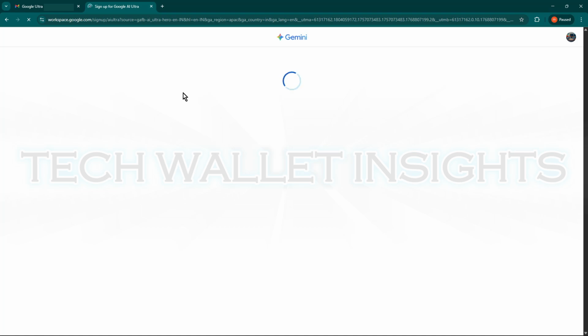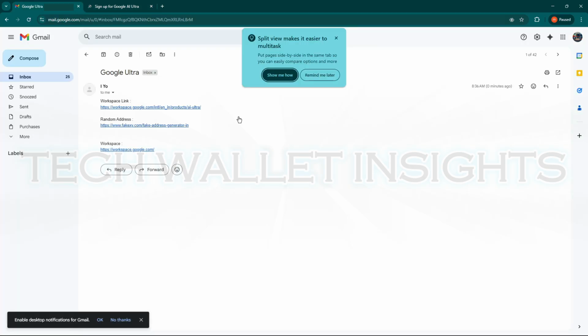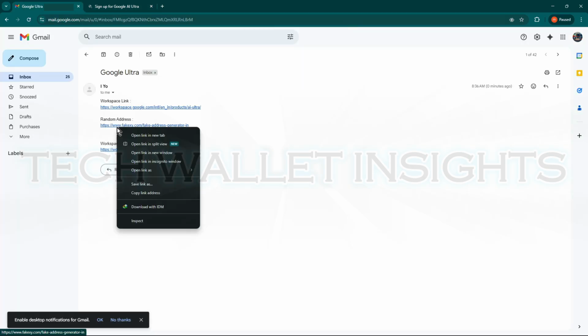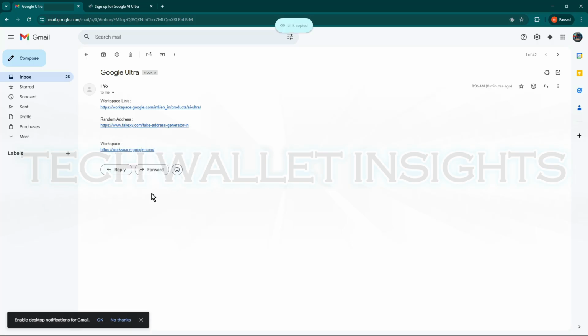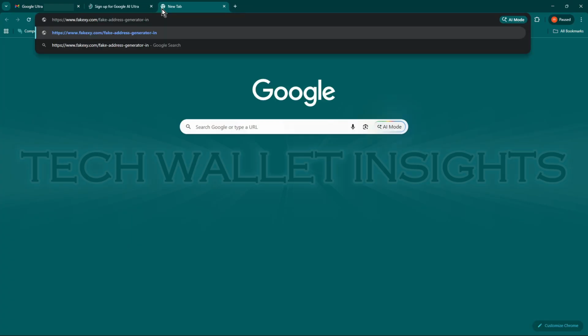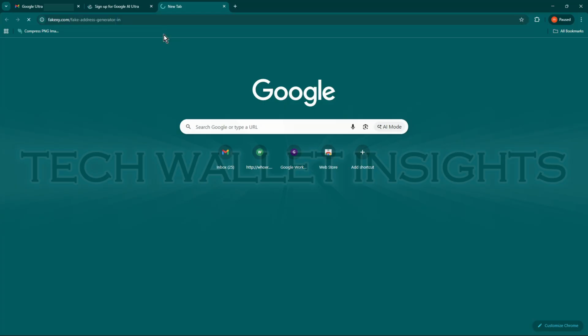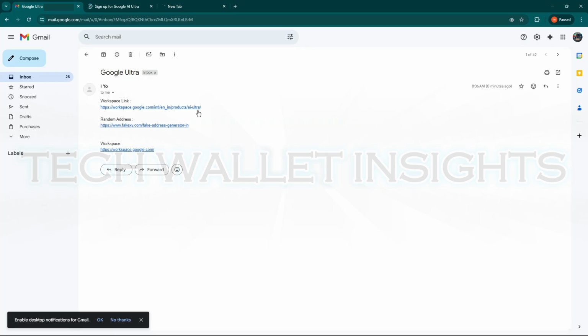While it's loading up, you are going to come to the second link. Close this. Now this second one is just a site that helps you generate a random address, because you'll be needing a random address. So here, click on this. Like I said, all these links will be added in the video description. It depends on where you're watching from. If you're watching from Twitter, Facebook, or TikTok, just check the video description or the comment section and you're going to see these links there.